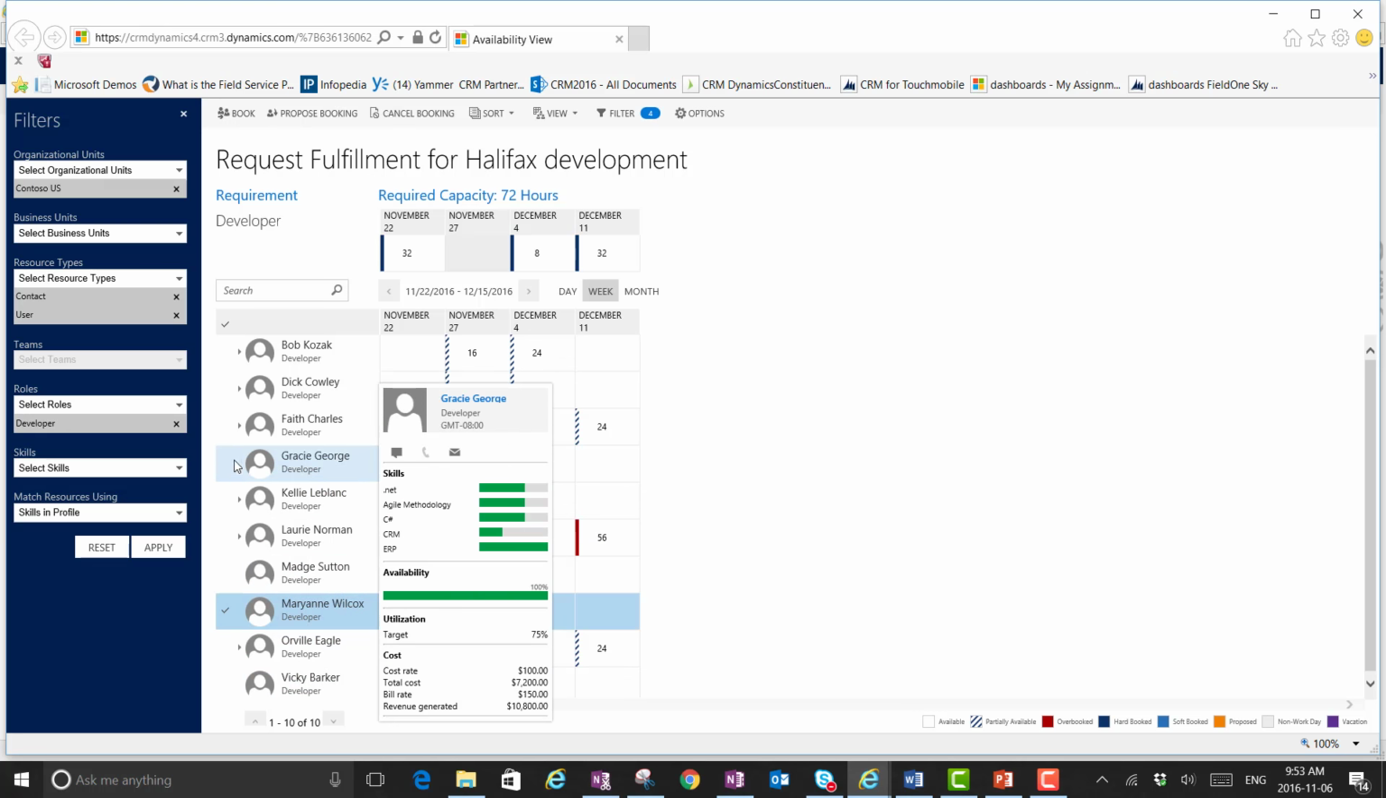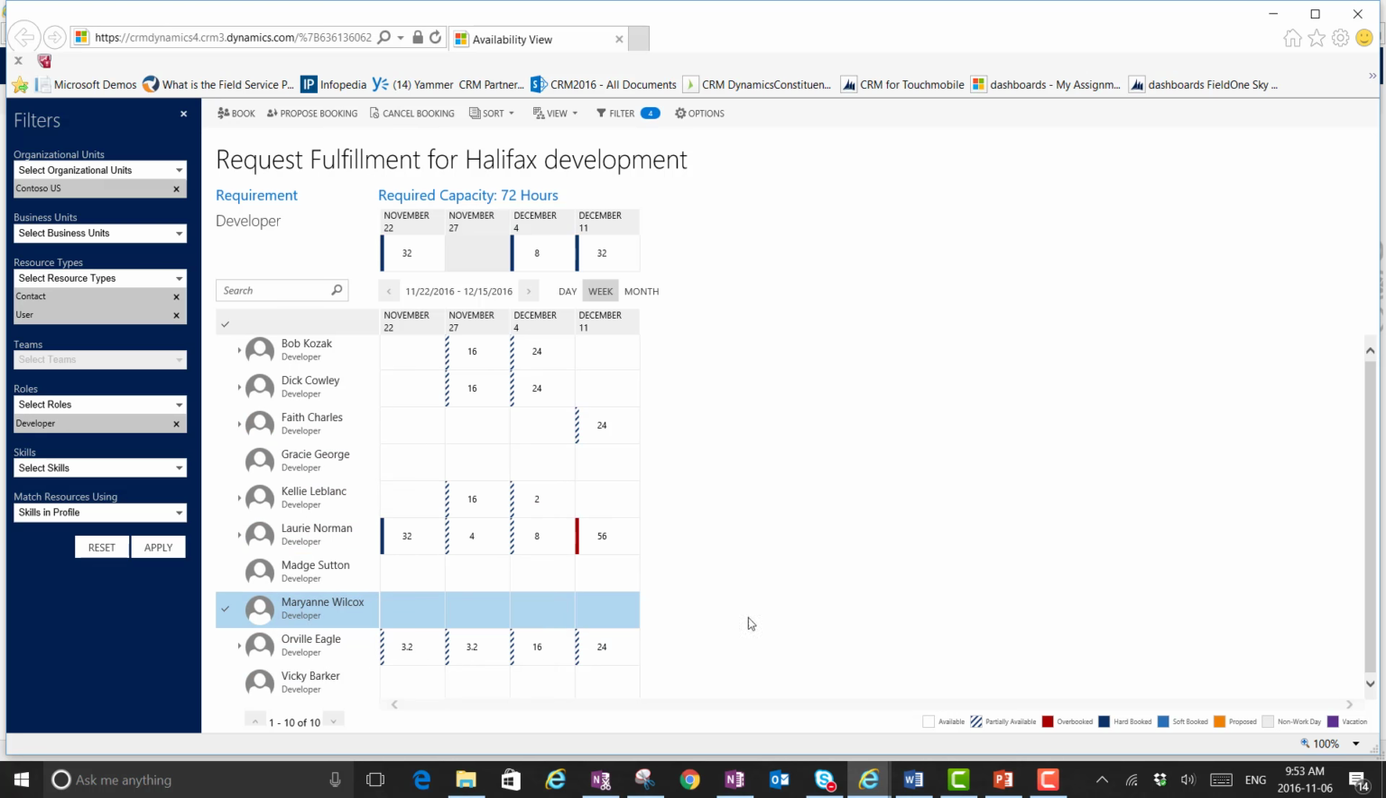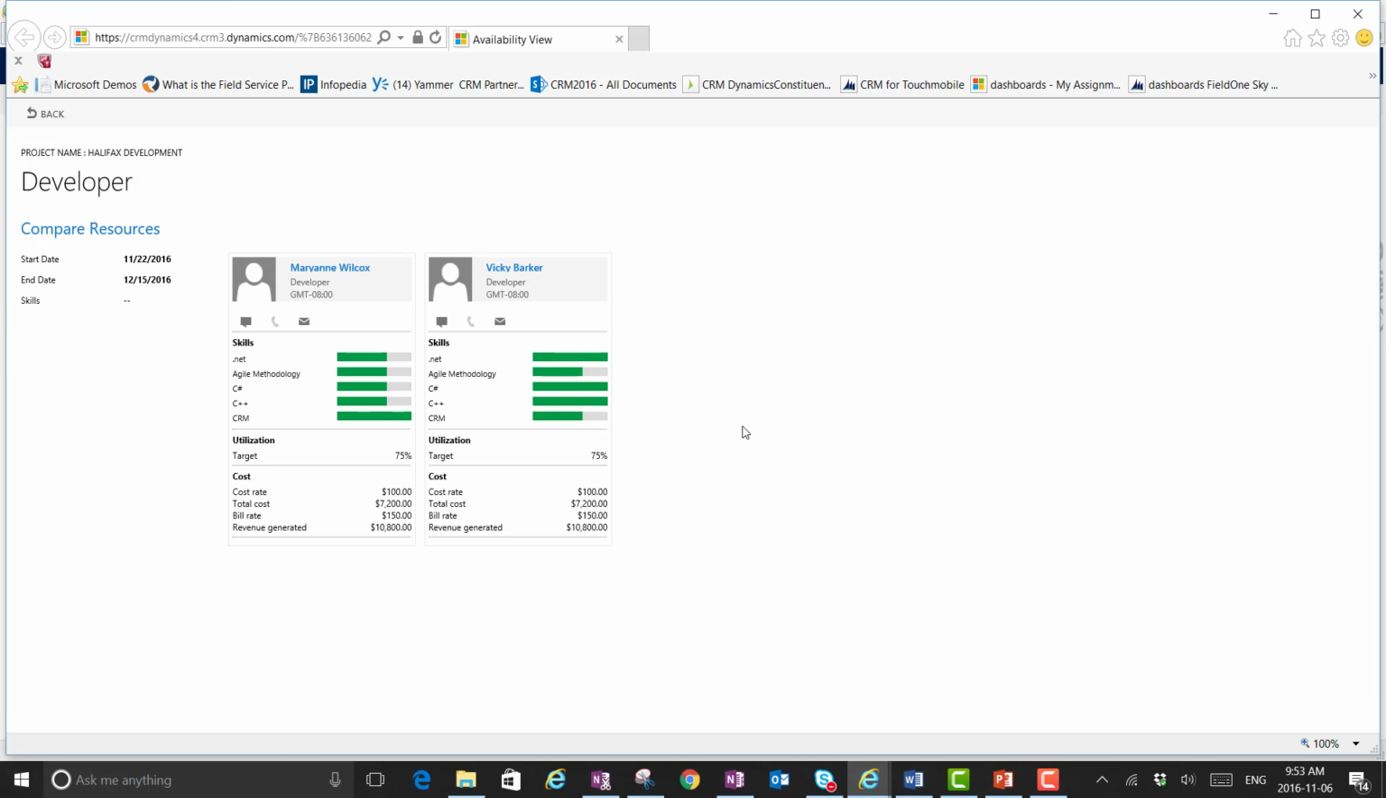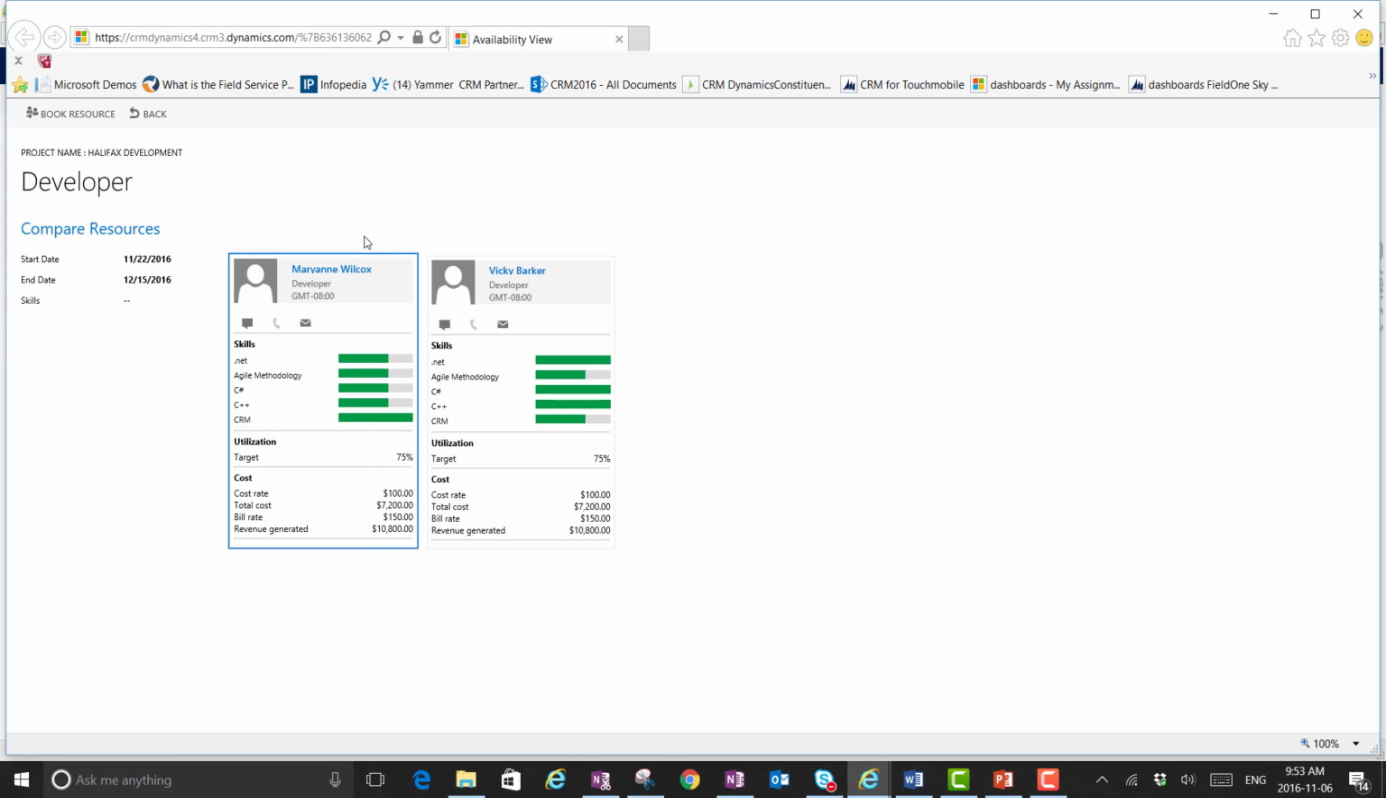Marianne might be a good option. And for that timeline, Vicky might be really good too. So got the resources. You're all set. You can basically at this point go in and email the person. You can chat with the person. So with Skype, you can email. If you were connected with Skype, you can go in and Skype the person. I'm going to pick Marianne, this one here.